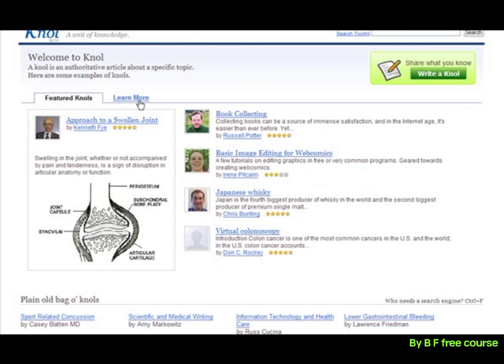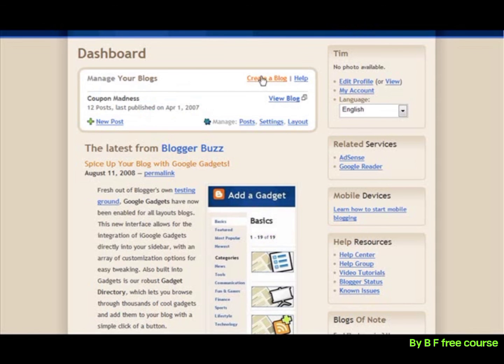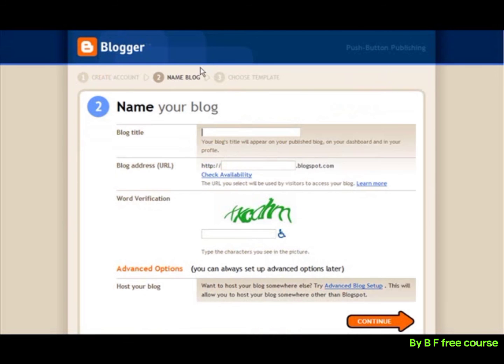Okay, so the first thing you need to do is create a blog. Now you can either create it on WordPress or on Blogger. I'm going to do it on Blogger because it's the simplest one to set up without having to pay anything. WordPress also has a free service that you can use as well. But let's go to the Blogger dashboard. Now we'll just create a new blog. And then you would create a blog that was along the same lines as your Knol. In other words, on the same niche. Okay, so something like that. Check the availability.